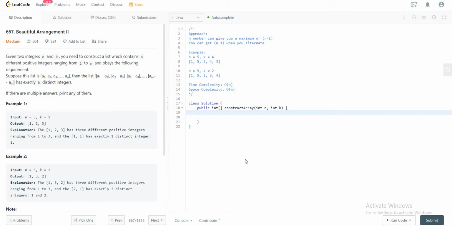Today we're looking at question 667, Beautiful Arrangement 2. To understand the solution for this problem, we need to look at examples. So let's get started. When you're given n, the maximum k value that you can have is n minus 1.